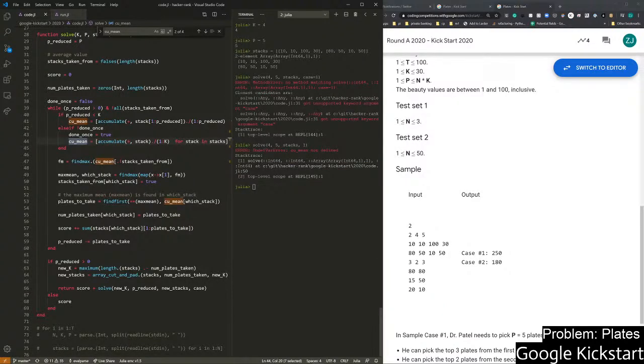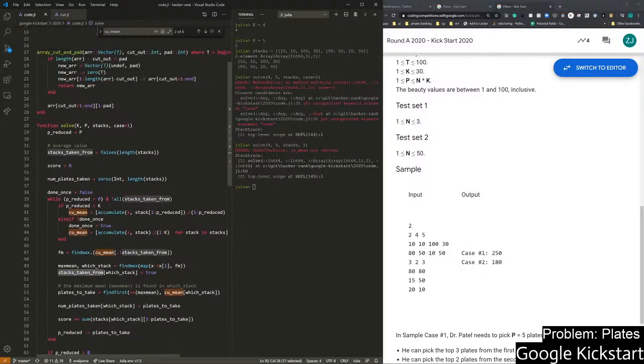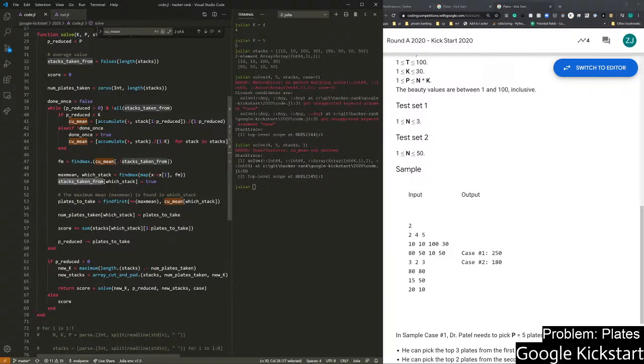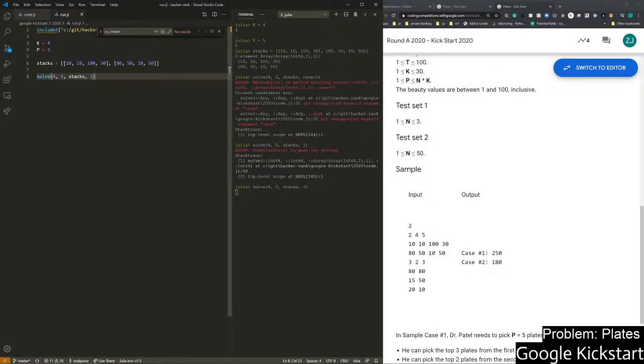CU mean not defined, code 50. But there's no CU mean at code 50. What the hell happened? I am so confused. I think maybe I need to initialize CU mean to something stupid, just to initialize it so that it works. Yeah, the right results as expected.